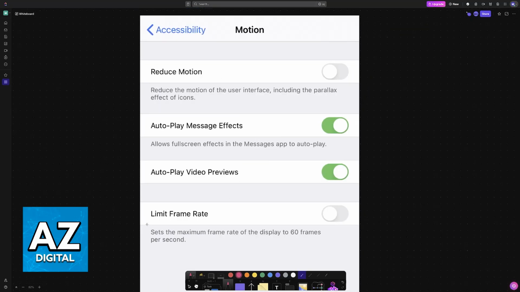So to keep it simple, the option is going to be limit frame rate. As the name suggests, this will lock your frame rate to a lower value. They call it frame rate, but essentially it is the same thing as refresh rate. So, like I mentioned, if you enable this option, you are going to lock your device to 60 Hz.